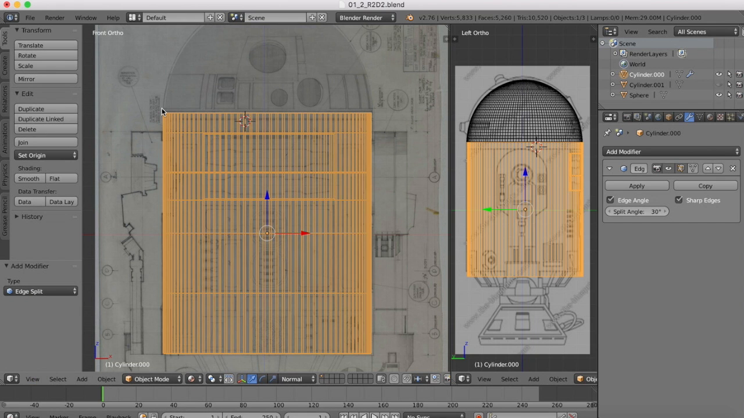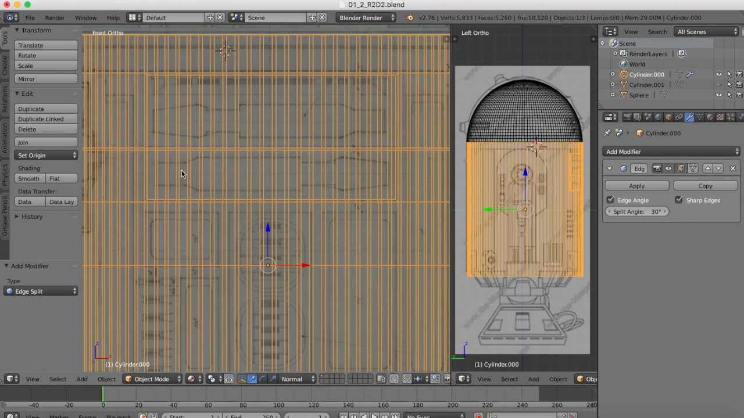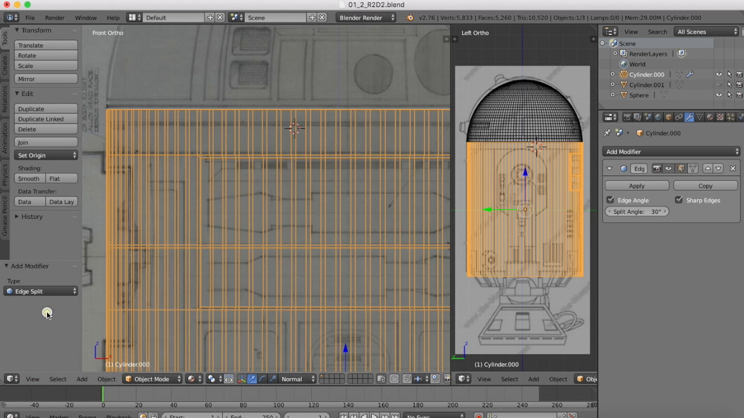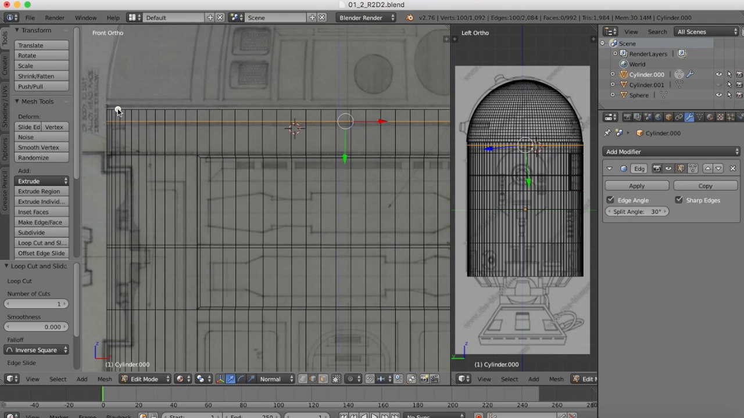back to our material, and what I want to add in next will be these rings that are around the top. So back into edit mode, loop cuts again. We'll make a loop cut around these two top edges. Now we want another loop cut, comes around here. Next thing then is to select all of the faces going around here.